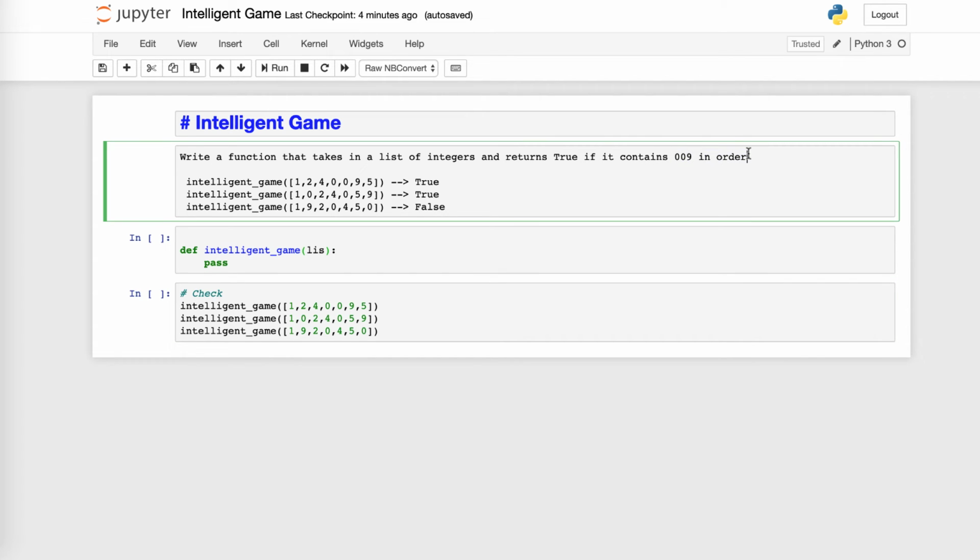in order. So here the function name would be intelligent game, and you will pass the list to it as a parameter, as an argument, and when you run it, it must return true because this 0, 0, 9 is in a sequence, in order. And when we run this intelligent game and this 0, 0, 9 is not in order because the zeros are not adjacent to the 9, it must return false.